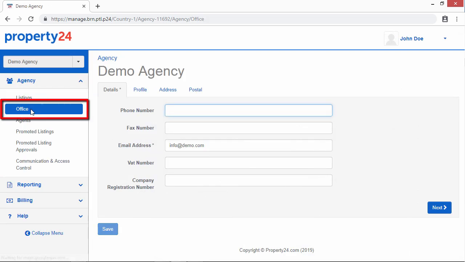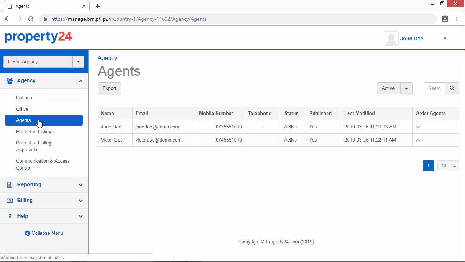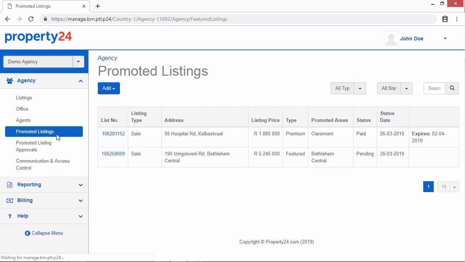Office displays the agency information that is saved and displayed on Property24. This information must be updated via the vendor the agency uses to save listings to Property24. For example, Prop Control. Agents displays all the agency's agents. Agent information is also updated via the vendor the agency uses to save listings to Property24.